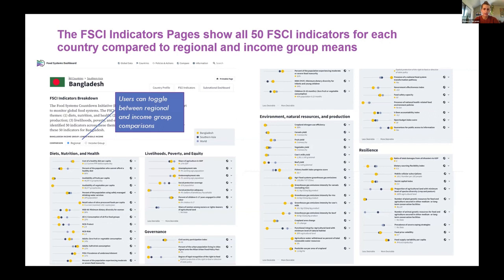This is shown for each country, and the country's value is shown in the yellow dot, and you can compare either to regional or income group means. Here we're looking at region, so you can see in grayscale, the darker dot is the region, and then the lighter is the world. And this is standardized, so to the right is always more desirable, to the left is always less desirable. So it allows you to quickly look and see when the yellow dot is to the right, the country is doing better than the regional and global averages. You can quickly see where that yellow dot is comparatively, if it's to the right or to the left.